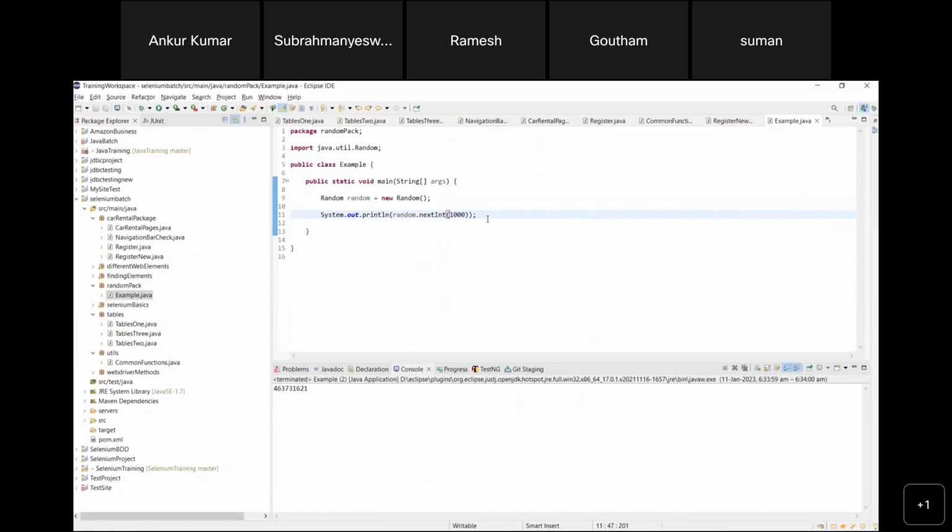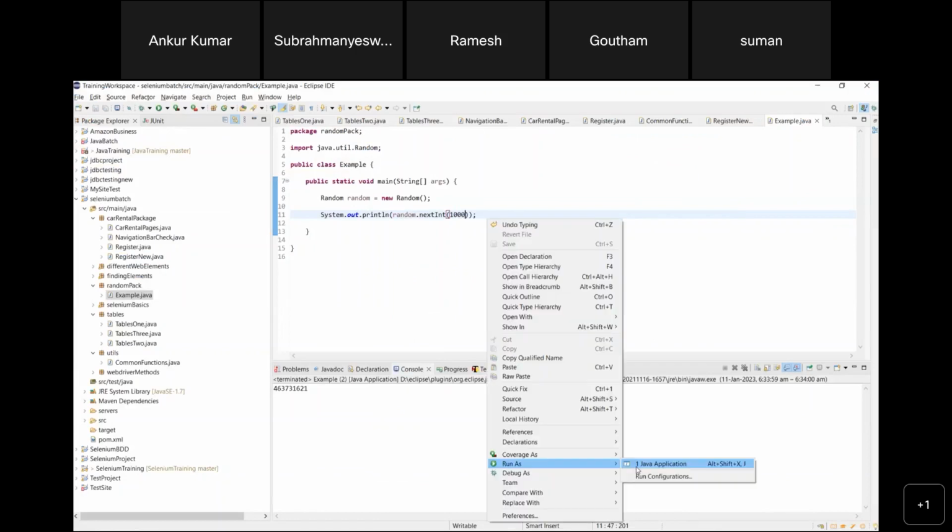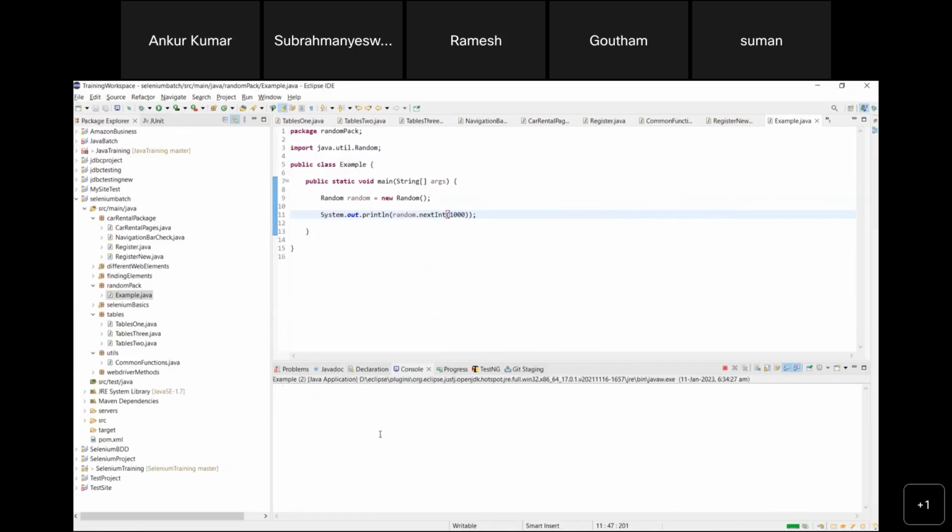So if I run this one now, it will generate a random number between 0 and 999. It won't include this 1000 here. It will generate a number below 1000, so up to 999, a number from 0 to 999. So 30 is generated now, and if I run it again, it has generated 157. Like this you can run this one, and each time it will generate a number below 1000.